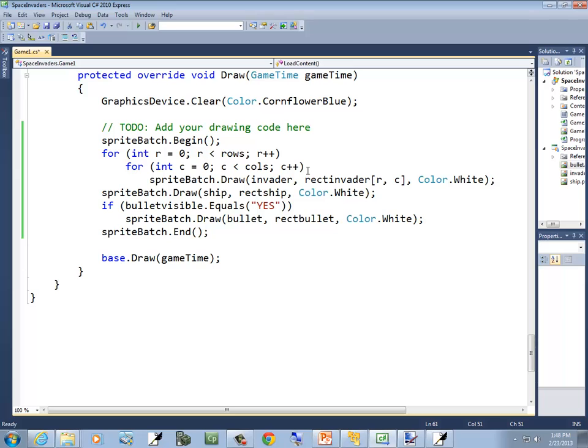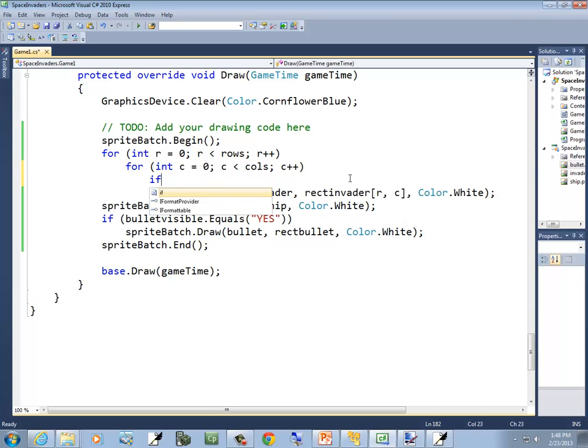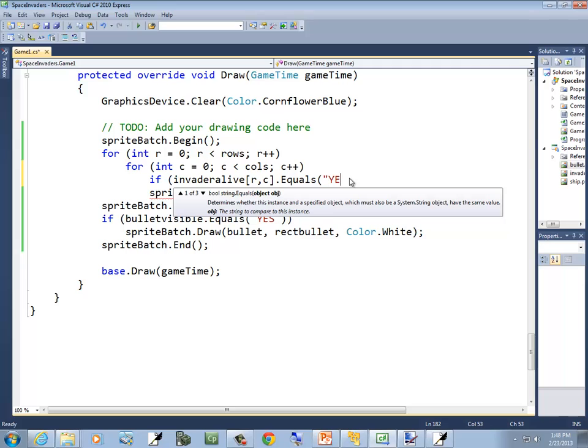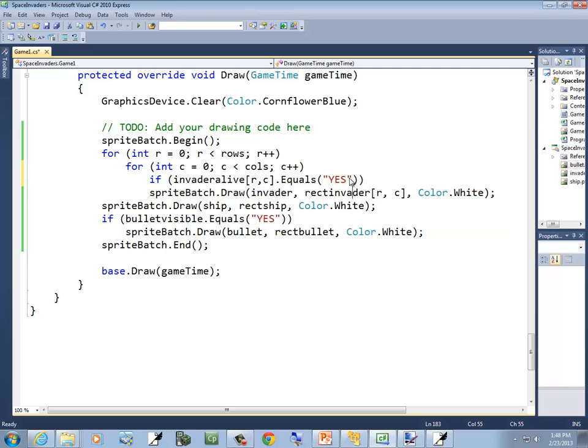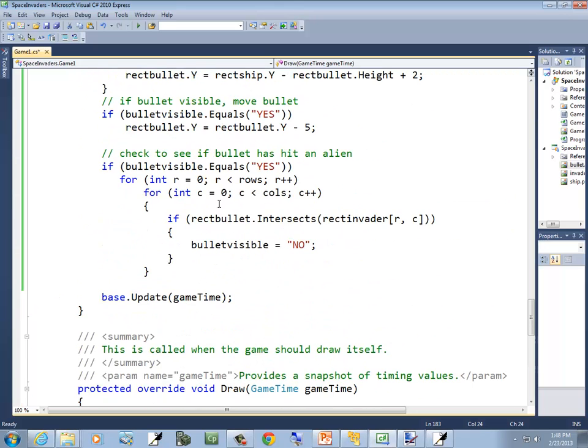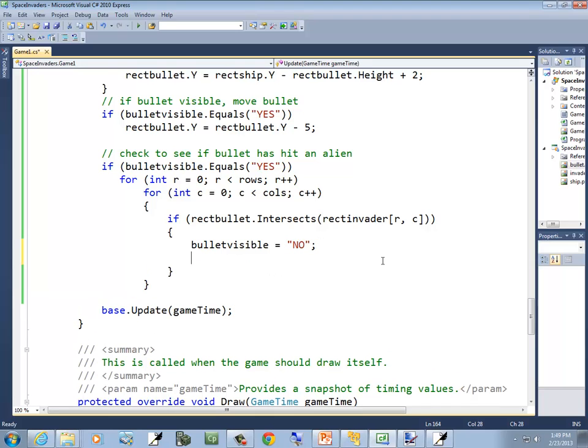when we go to draw our aliens, we need to check to see if the alien's alive. So I'm going to have an if statement here. If invader alive RC dot equals yes, then I want to draw that alien. Now, if a bullet hits it, then that alien's just died. So I'm going to say invader alive RC is equal to no. And RC refers to whatever row and column we're dealing with.